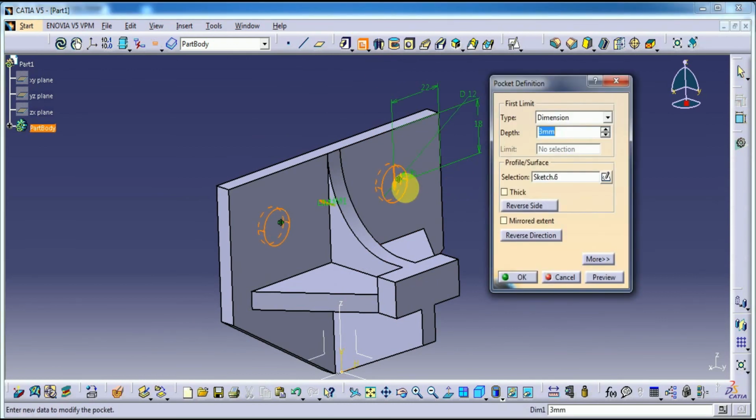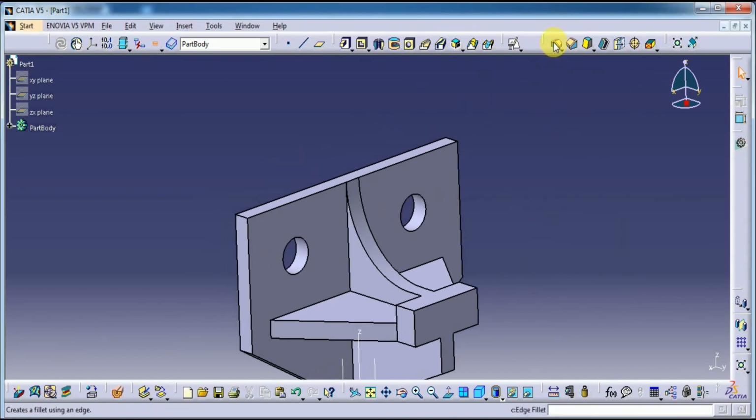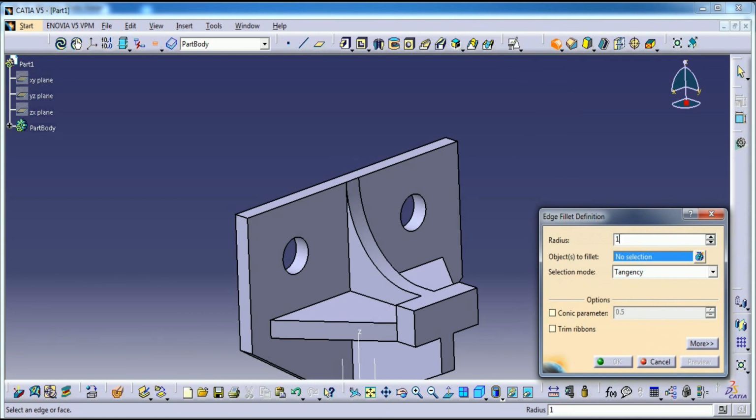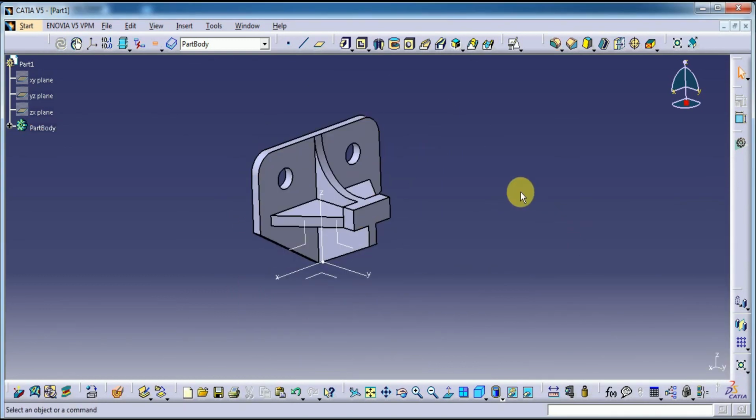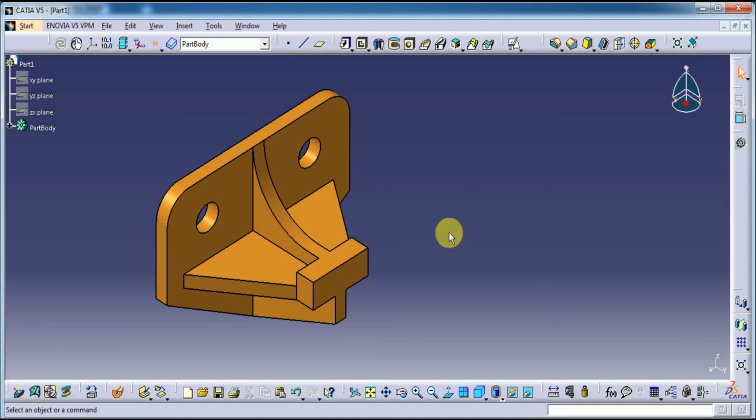Let's give the hole, and it is 6 mm. Preview. Okay, and it is 12 mm chamfer. Okay, this is the model we have done now. This is the final model.